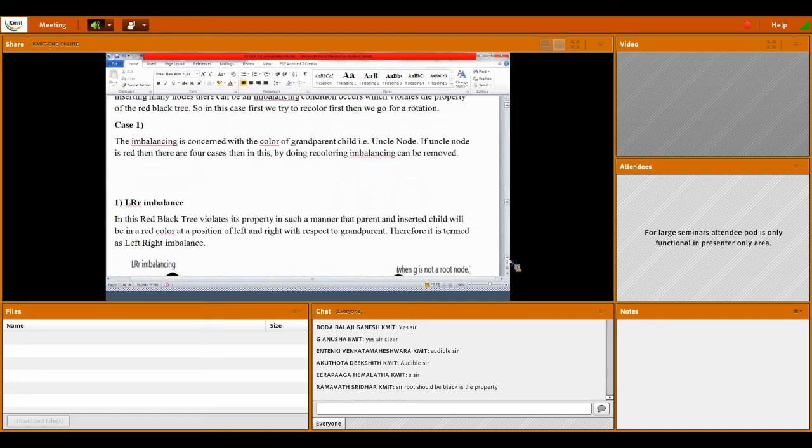So here the main case one is that the imbalancing is concerned with the color of the grandparent's child. Grandparent's child means the new node's parent and their sibling. That sibling is the uncle node. So if the uncle node is red, then there are 4 cases. For example, if the uncle node is red, then we will go for recoloring. By doing recoloring, the imbalancing can be removed.